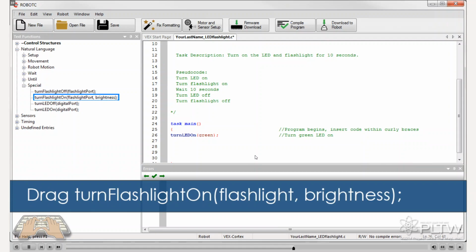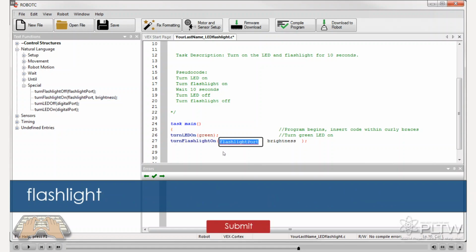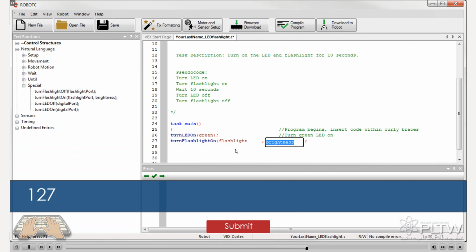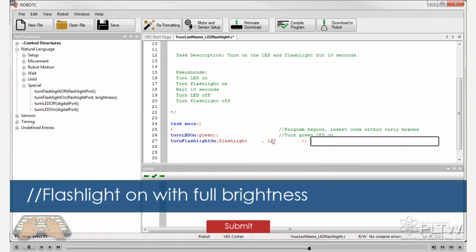Next, we need to turn on the flashlight. Drag the statement, turn flashlight on, into the next code line. Define this statement as flashlight. The flashlight brightness level is also needed. The values range from 0, off, to 127, fully on. Highlight brightness and type 127. Finally, create a comment identifying what our line of code is accomplishing. Something like flashlight on with full brightness.